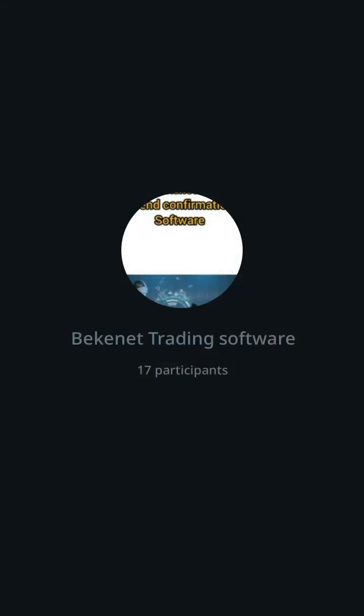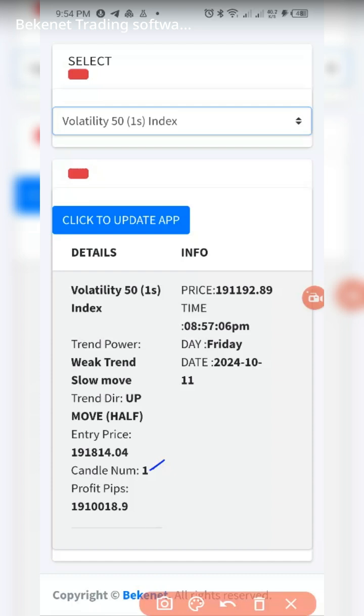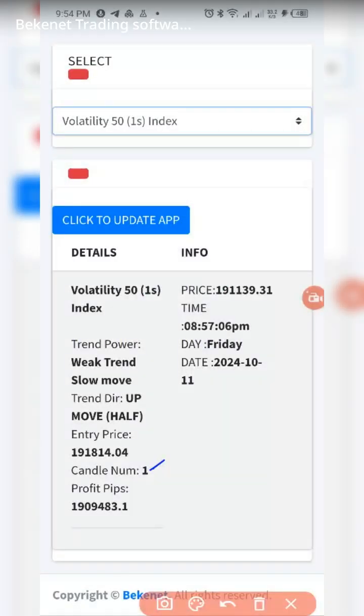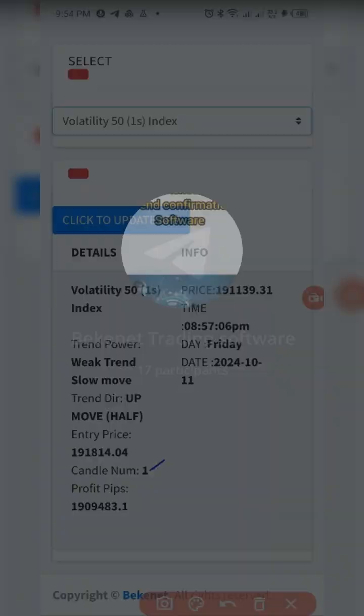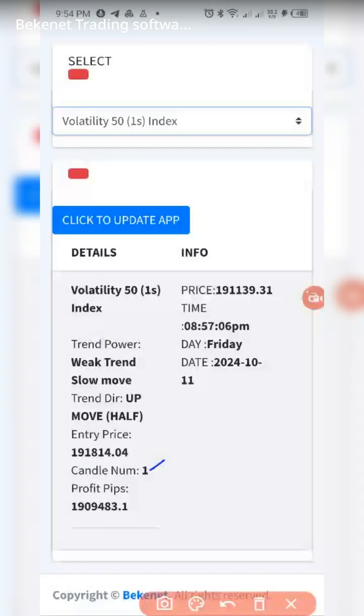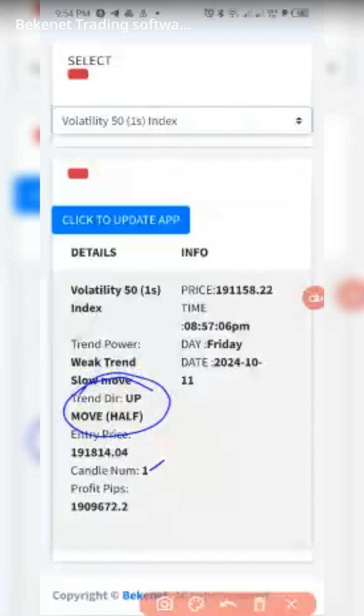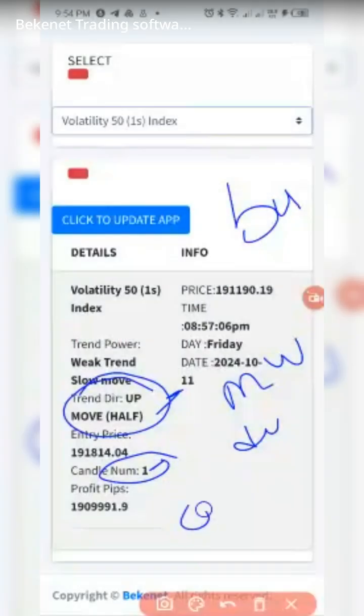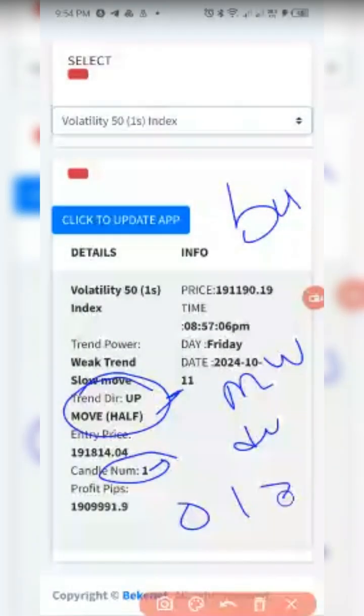Before I take a buy, I need to go to the inbuilt chart to check if it's close to a resistance or support. So for you to trade synthetic, what you focus on is the trend direction. Is it telling us up move or down move? If it's telling us up move, that makes it a buy, but not yet until we confirm on the inbuilt chart. Number of candles: is it 0, 1, or 2? If it's 0, 1, or 2, we can take the trade.